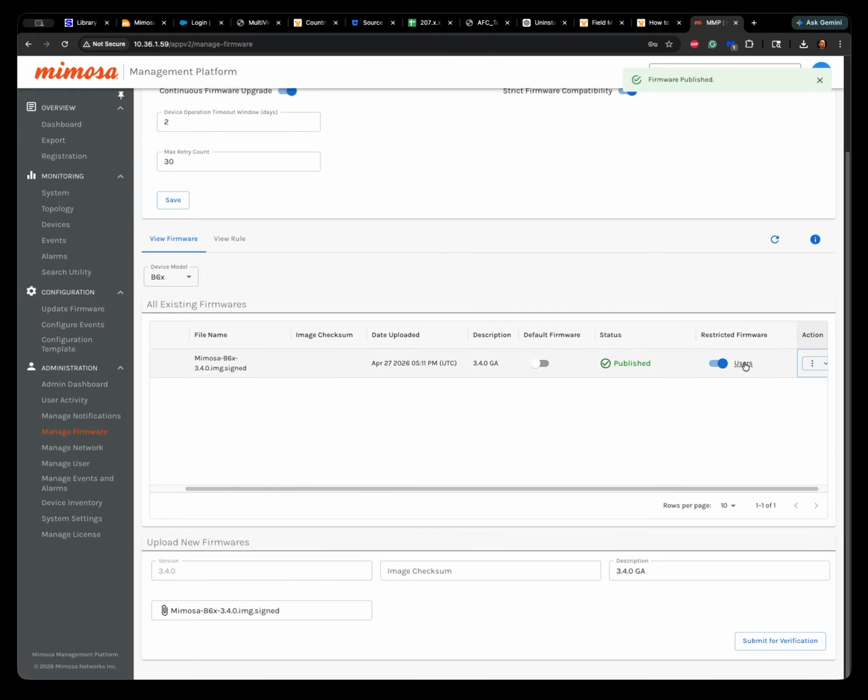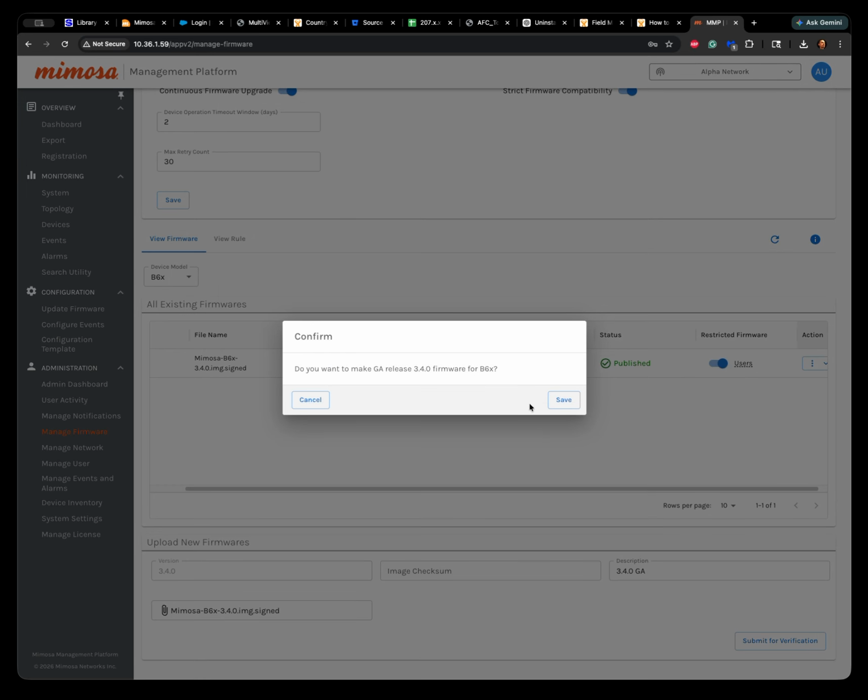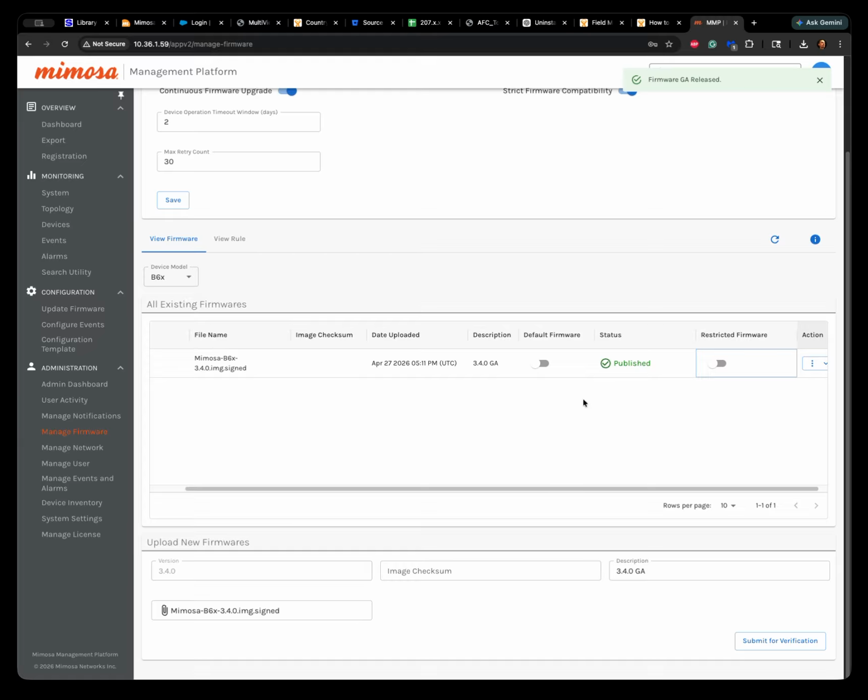So right now it's restricted, so only admins can get to this. You can change this as well. But we're going to flip this over here and we're going to, I'm air quoting here, GA 340 firmware. So we've just GA'd that. So now it's available for anyone on this MMP server to use. You also can set it to default firmware. I'm not going to do that, but if you want this to be the default firmware pushed out to products, then you can flip that on.